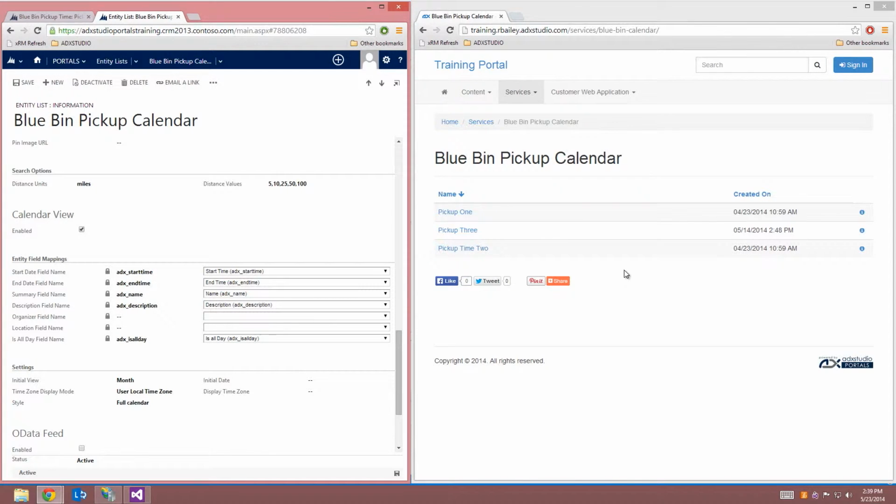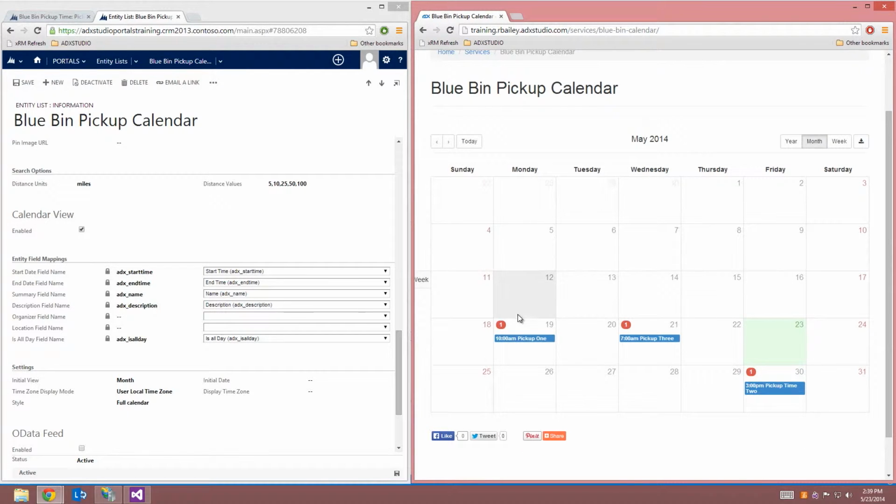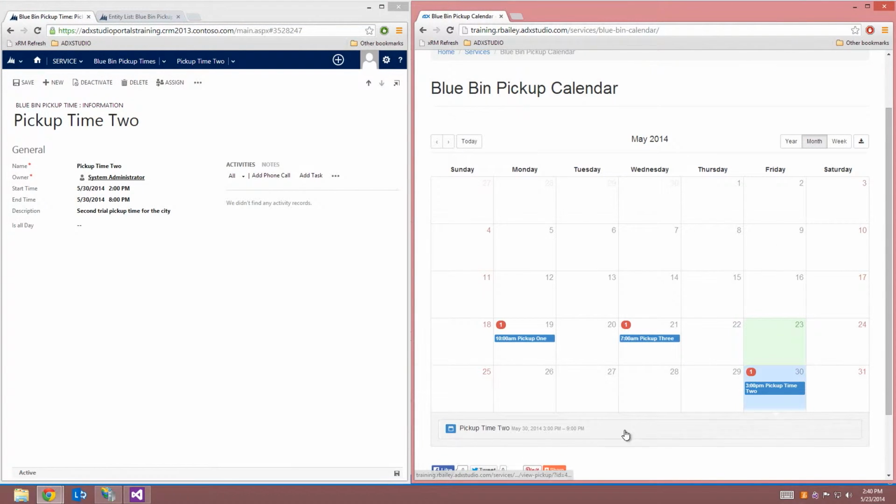Now over here on the portal, currently my entity list is resting on the default interface, which is just listing out the records one at a time. If I refresh my portal, you'll notice I now have a dynamic calendar view with records being rendered out as times and dates on the calendar. Here is the Pickup Time 2 record that is in the CRM, occurring on the appropriate time and date. I expand that out for a little bit more detailed time display here.